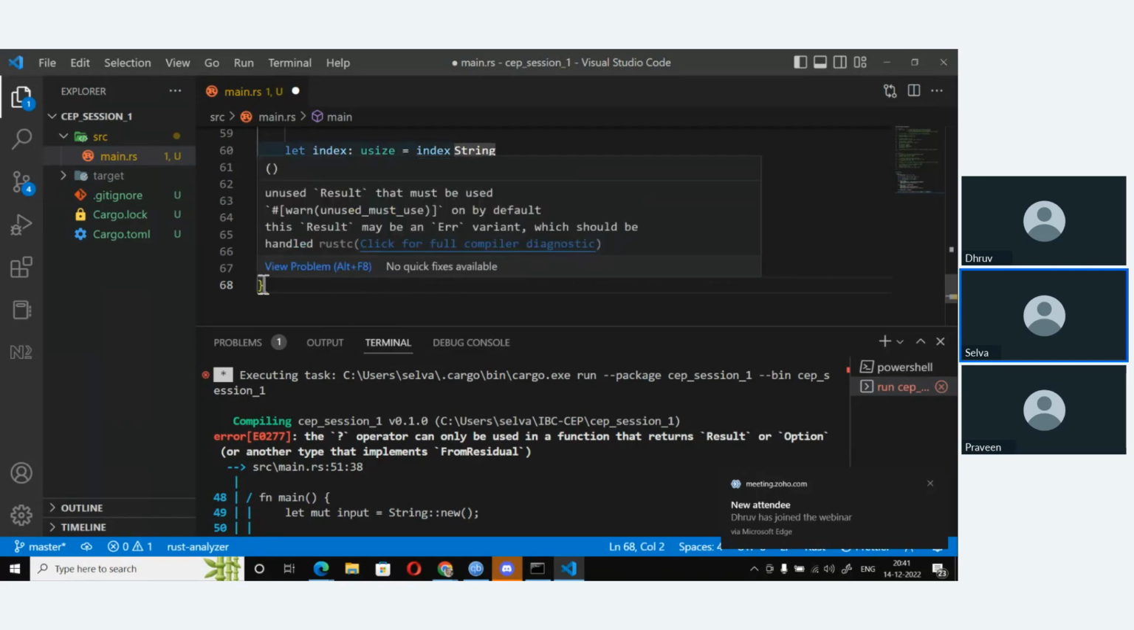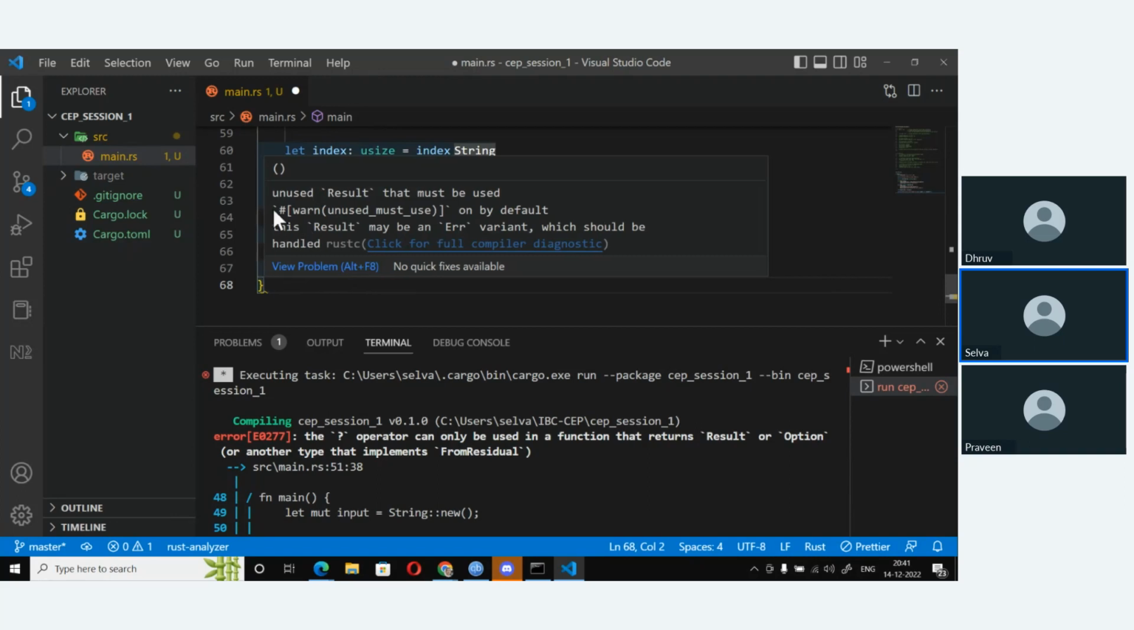What is showing an error? Unused result that must be used. This result may be another variant. It should be handled.